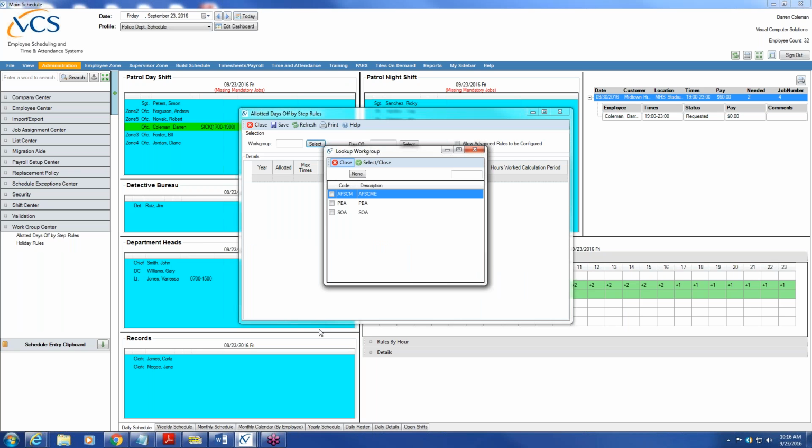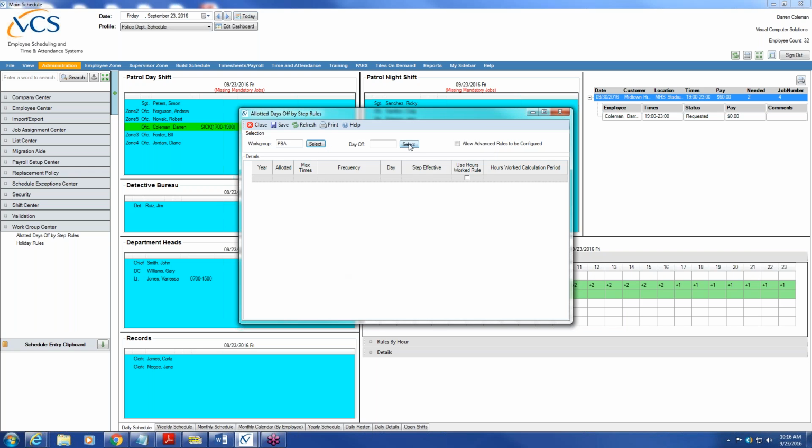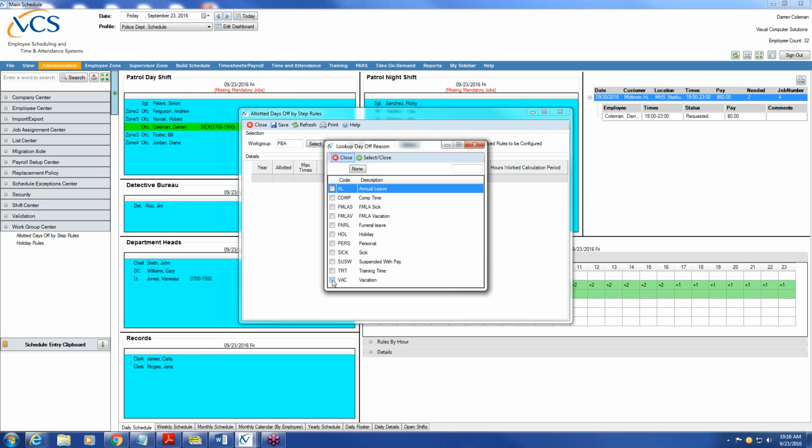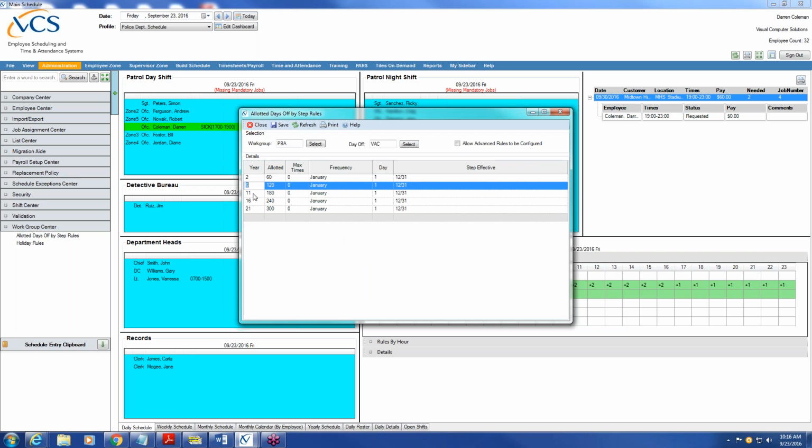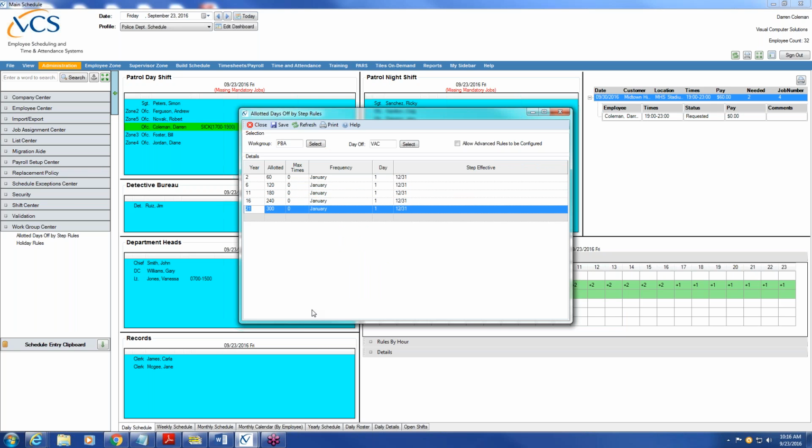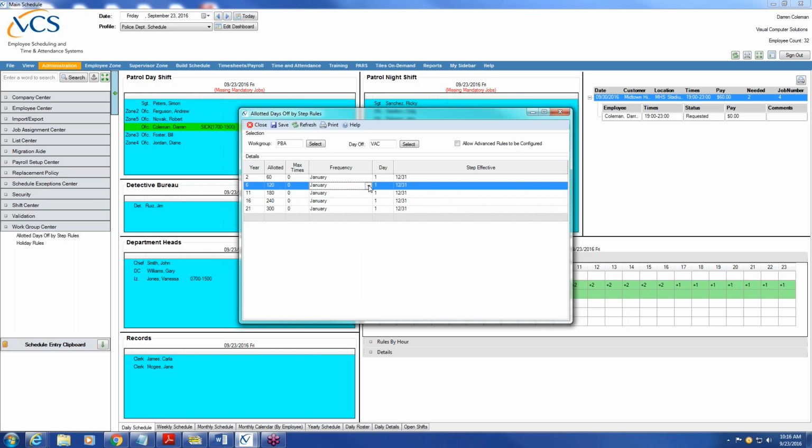Under your workgroup selection screen, you're going to select the work group or contractual group you want to work with. I have more of a police-oriented schedule that I'm running, so I have PBA people and SOA people. If I select PBA and then select the type of day off I want to work with, like vacation, it allows me to set up the rules for how much time these guys are going to accrue based on years of service. As they move up, those allotments will change, and you will be able to apply those on January 1st, on a monthly basis, or by pay period.